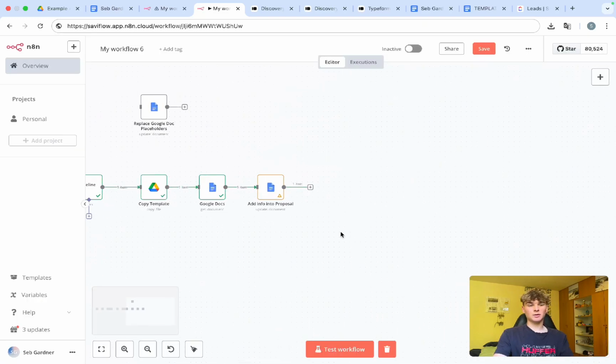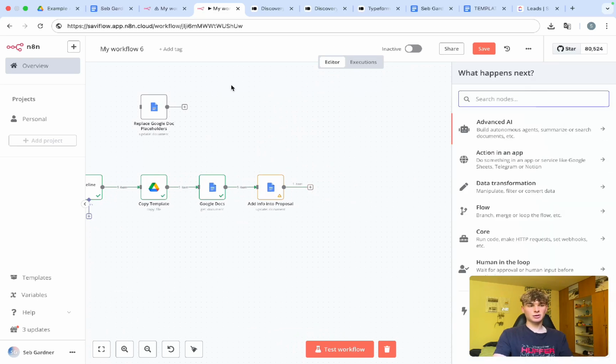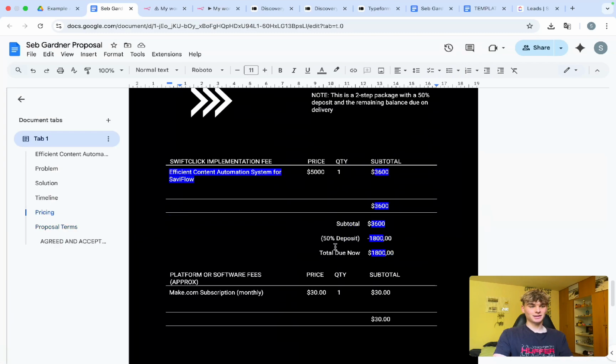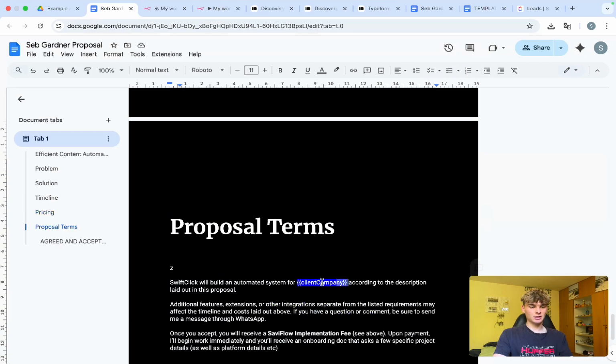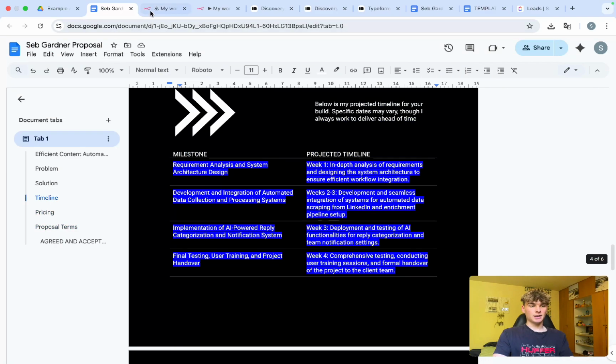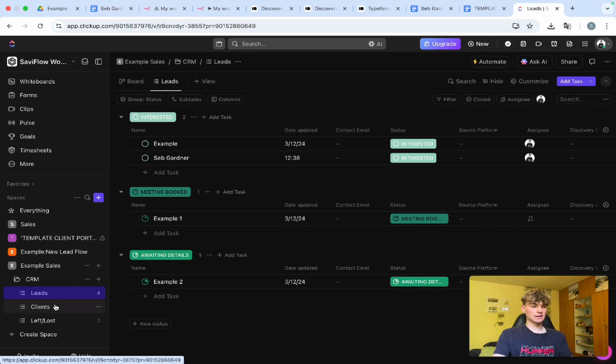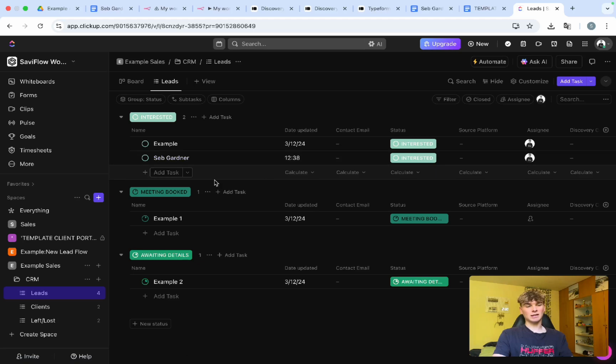And now what we can do, this is kind of an optional extra, because now we've generated the entire proposal using AI, which is pretty cool. We've got all that personal information in there. But now what you can do as an additional extra is I have this example CRM pipeline within ClickUp here. You can see leads, clients, left, lost. Assuming that you already have this lead within your pipeline, for this example I'm going to show you, you'll automatically be able to push them down through this leads pipeline.